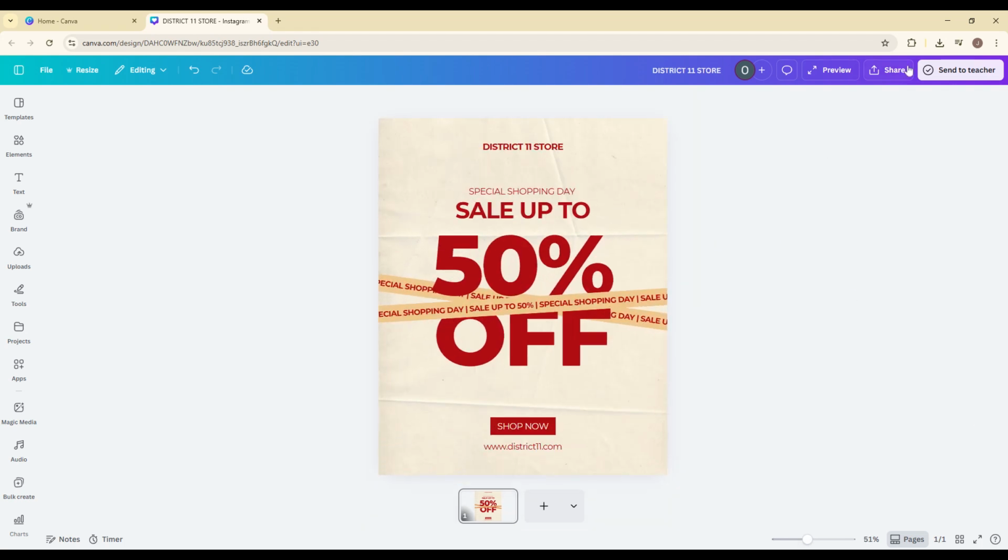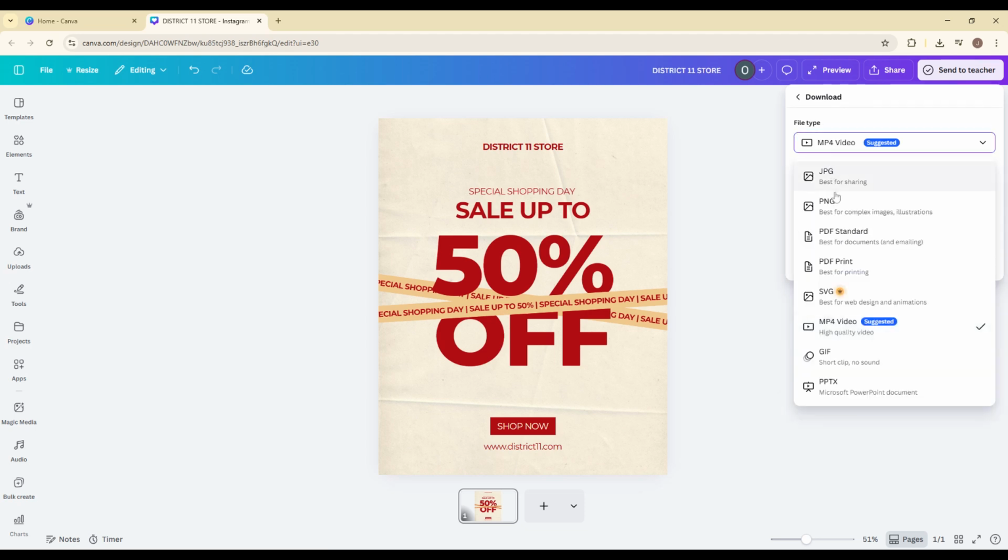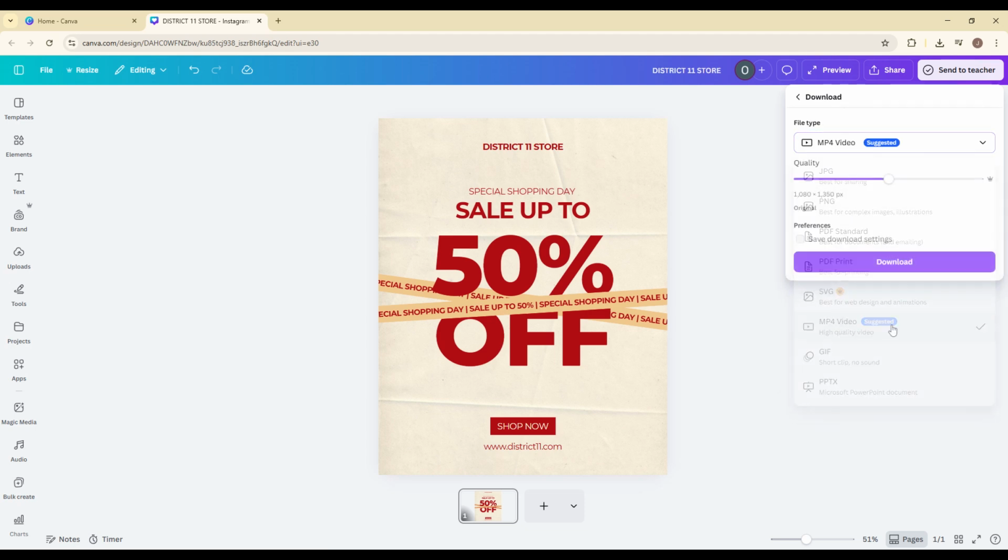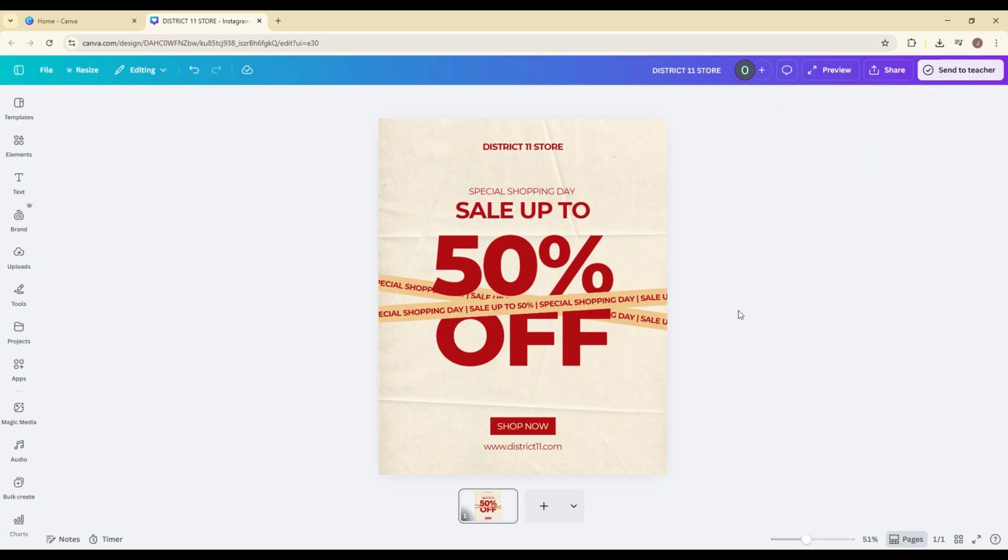Finally, click Share and then Download. Choose PNG for high-quality static posts. If you added animation, download it as an MP4 file. And that's it. You've just created a stunning social media poster in Canva.